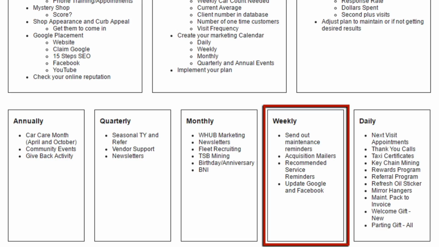The weekly, please don't neglect where it's got update Google and Facebook. Many of our members are getting anywhere from 8 to 12 new customers a week just off of what they're doing with their Google Plus page, what they're doing with Facebook. 8 to 12 cars for free is never a bad thing.